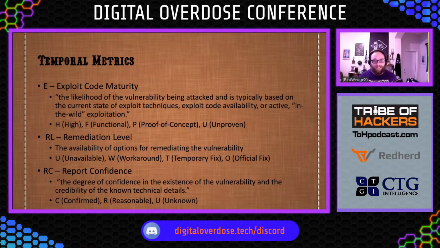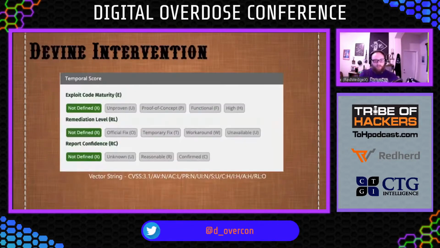And the report confidence is the degree of confidence in the existence of the vulnerability. Is this truly a confirmed vulnerability in the system? Is it reasonable to assume that it's vulnerable, or do we just not know?